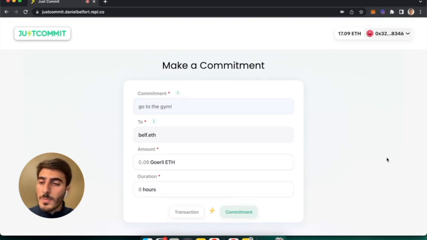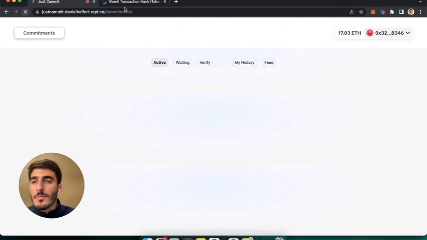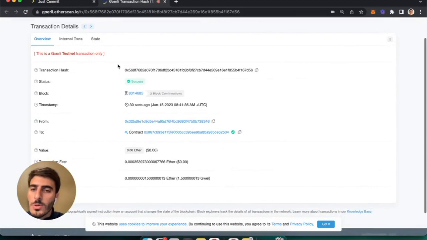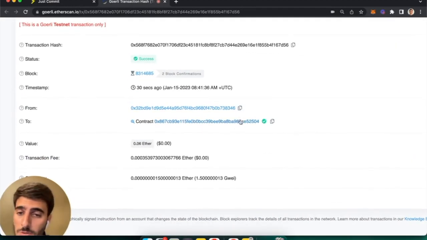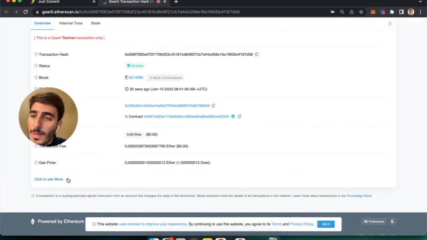And so a couple of buttons pop up when that's complete. One, the transaction button, and then the commitment button, which corresponds to another tab within Just Commit. But if we go first to the transaction one, we can see that we're in the Etherscan block explorer, and we see that a transaction was successful coming from my address to a smart contract for a value of 0.06 Ether, which is the commit amount.